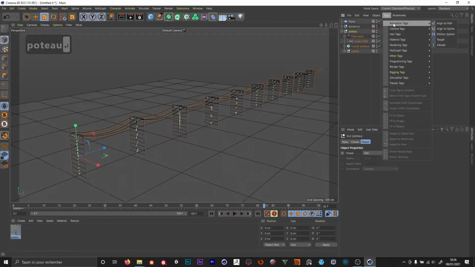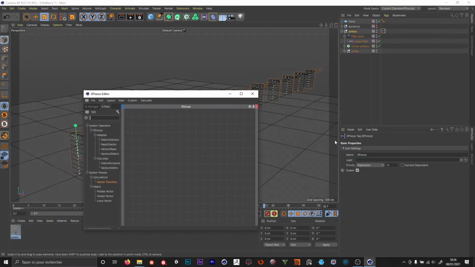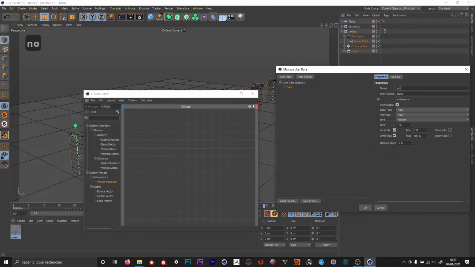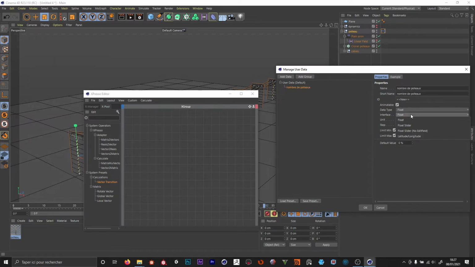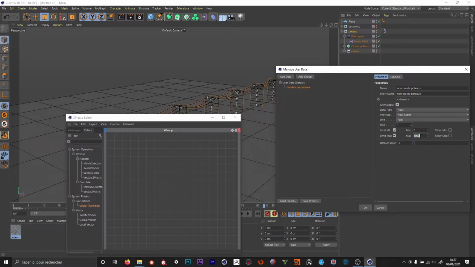And I'm adding an Expresso tag on that null, and I'm gonna add a user data. This will be our number of poles. I'm gonna set the interface to float slider. As units we need reals and a step of 1. We don't want half poles, so I leave it to 1. For maximum, I'm gonna set it to 100, and default value will be 10.